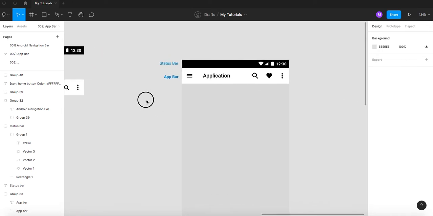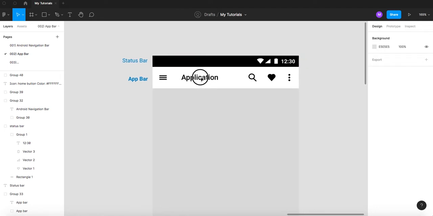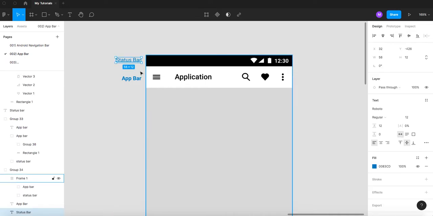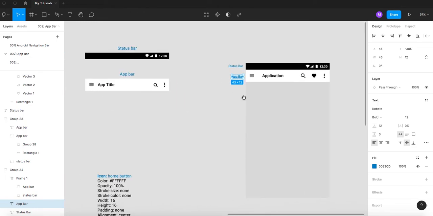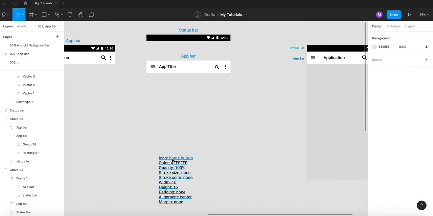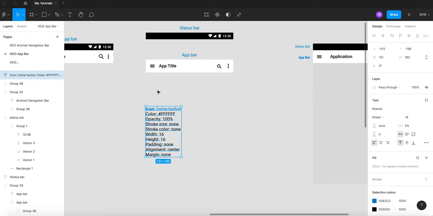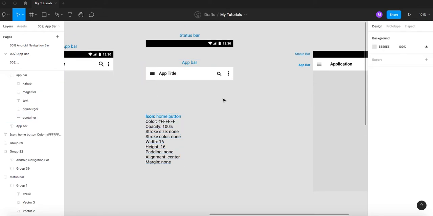When we have these things together in the same page, they will be set like this: status bar on the top and then below the app bar. Okay, so now what I expect from you is to specify things that are important, like I showed before in the previous tutorial. Let's get this container.